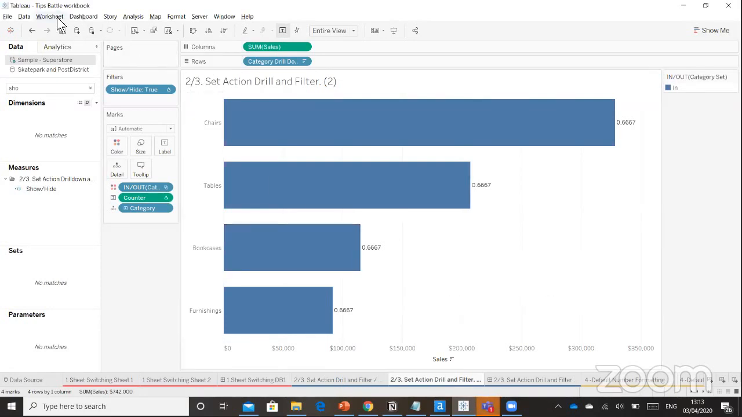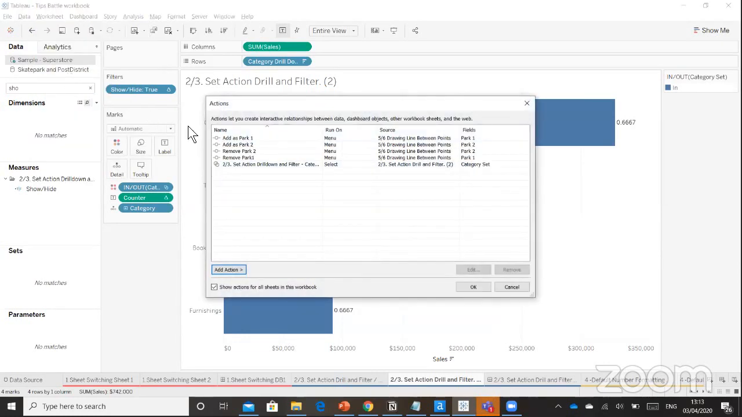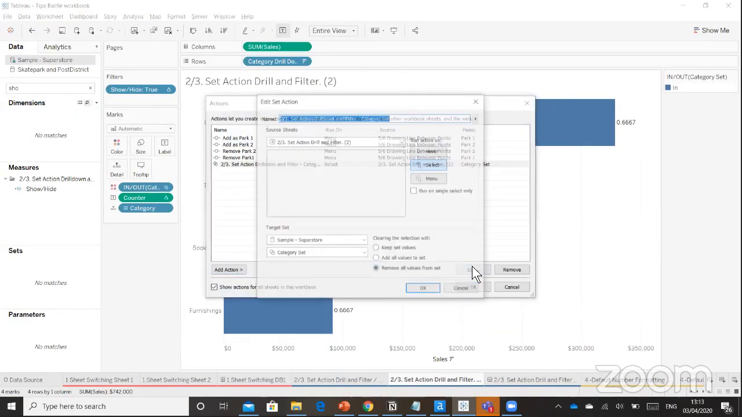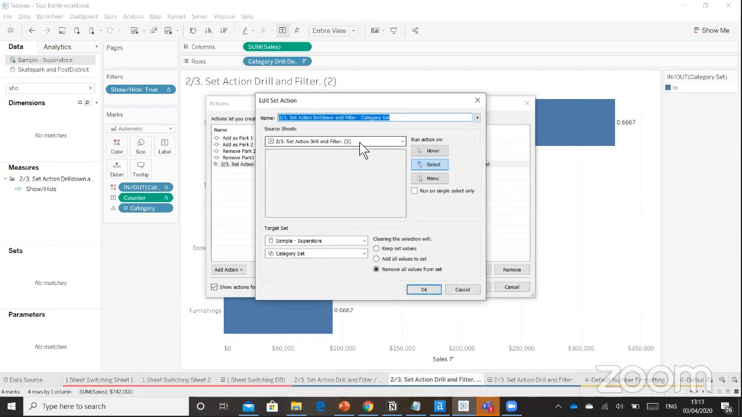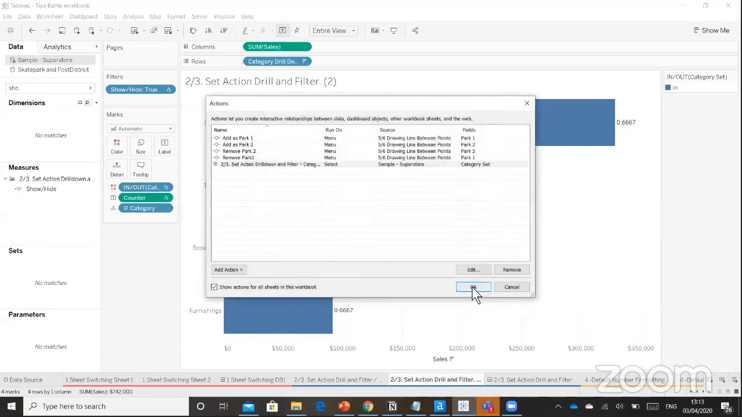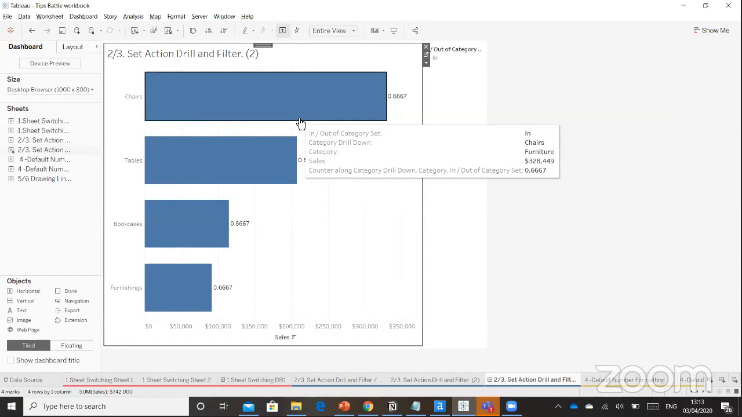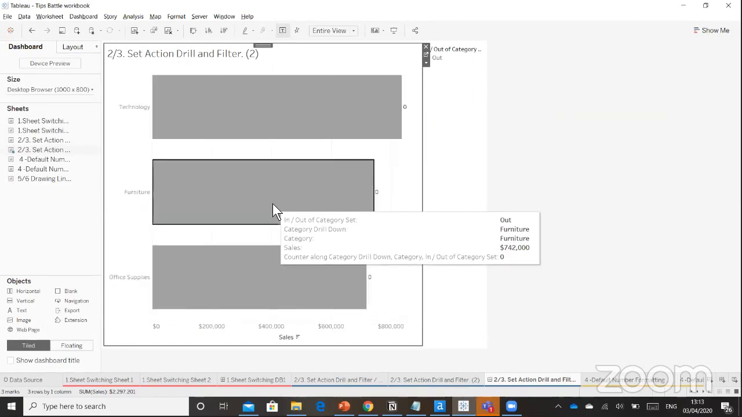So a way around that is in the actions, editing the source sheet. So right now it's just looking at the worksheet that I've built this in. If I change it to look at sample superstore, which is my data set, and then okay that, as soon as I then put that in a dashboard, the action works as normal.